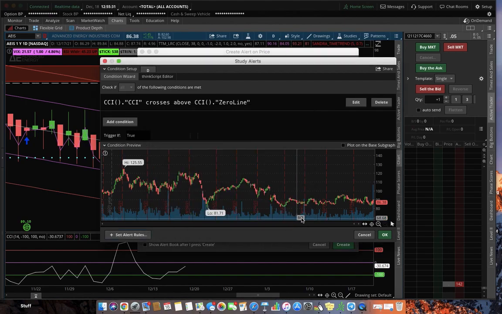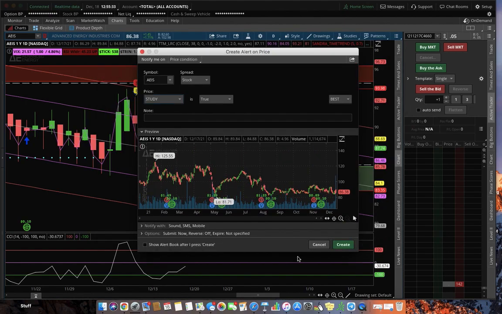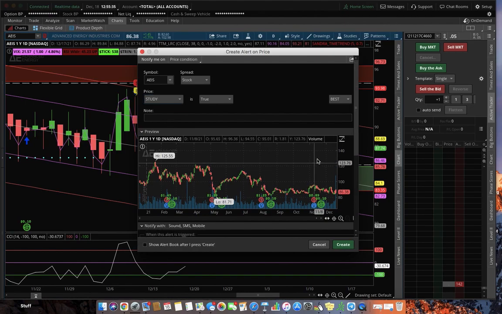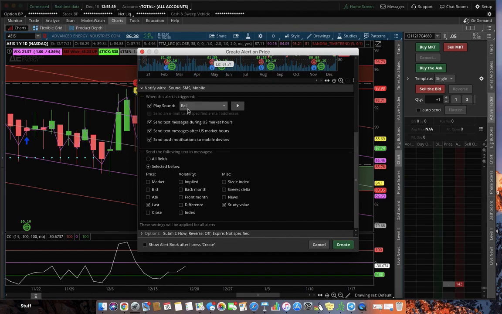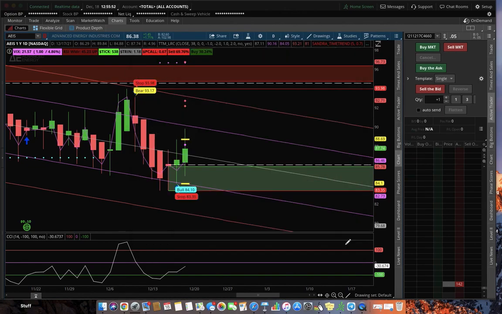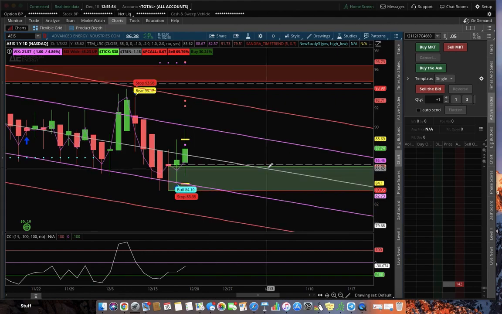Apply your settings. When you hit OK here, you want to make sure you go to notify me. It will allow you to create the sounds that it will notify you. Make sure you get a text notification, etc., as well as notifying you with the last price, as an example in this. Hit create, and now I actually have my alert.